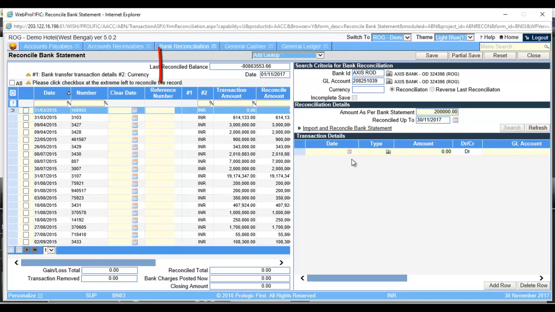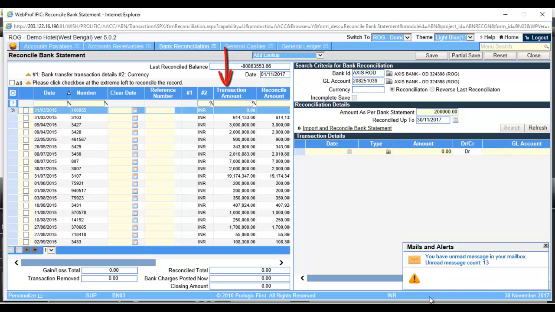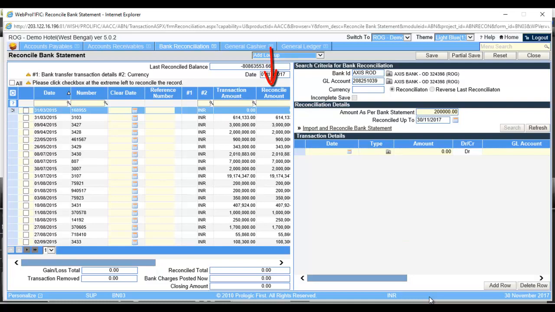Reference number, this field needs to be updated by the user manually while reconciling those transactions, which are online bank transfers. This is the reference number generated and reflected in the bank statement for all online transactions. Transaction amount, the amount of the transaction. Reconcile amount, this amount is the transaction amount, but in the currency which the bank transacts. For example, the transaction amount is $100, but the bank currency is INR, which makes the reconcile amount as 6,800 INR.